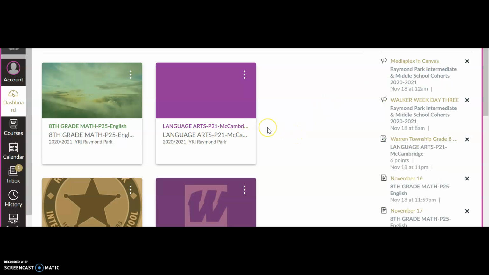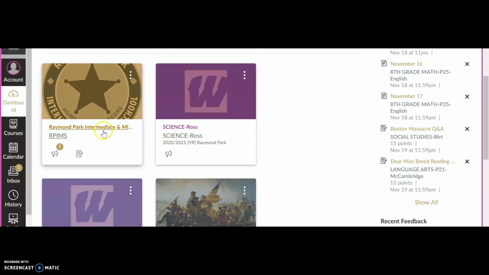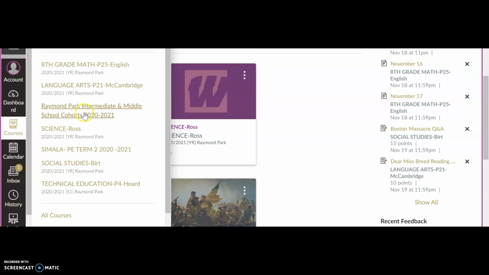Regardless of how it looks, to take your attendance, you want to go to the Raymond Park Intermediate and Middle School class. You can click on it right there. You could also go over here to courses and you could click on it there as well. We'll go ahead and do that.